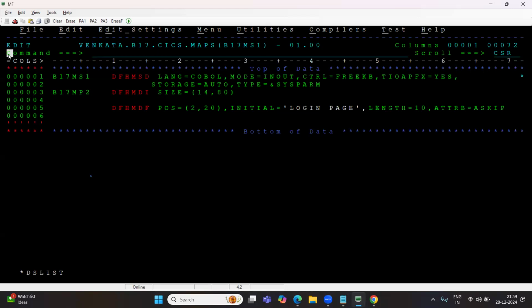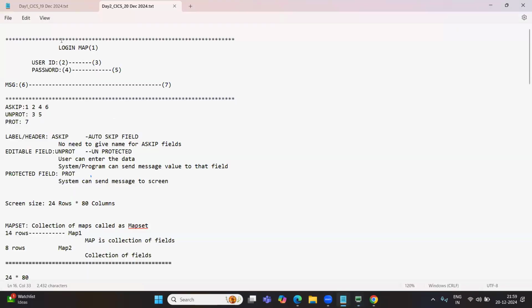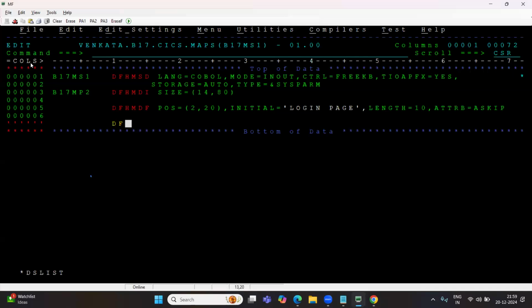Okay, let's define one more field before we close today's session. DFHMDF again. This is a header, an auto skip field, so there is no point in giving it a field name. Position: third row, 10th column. I can reorder them, by the way. Length 00, attribute auto skip, and initial.